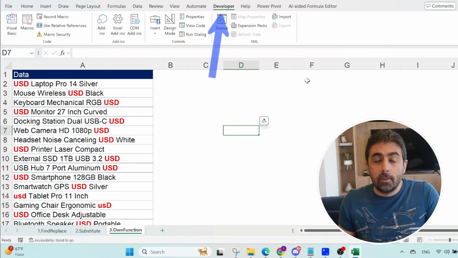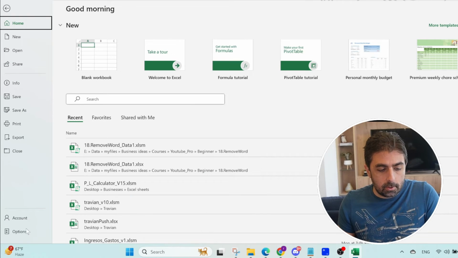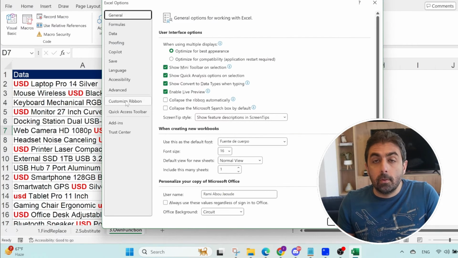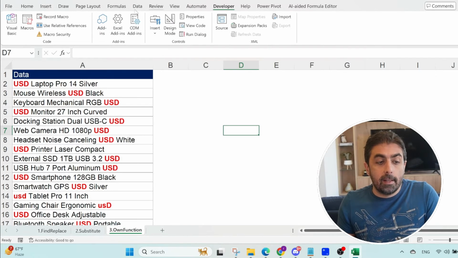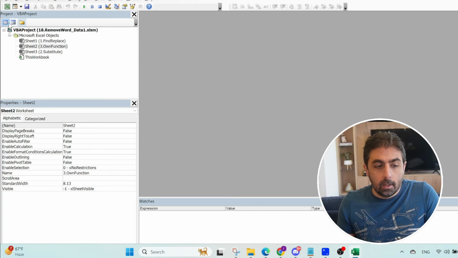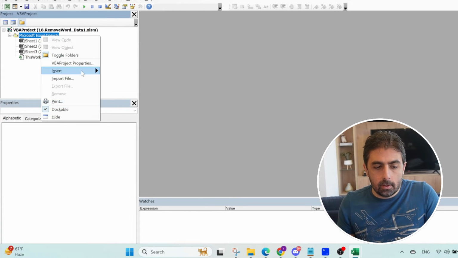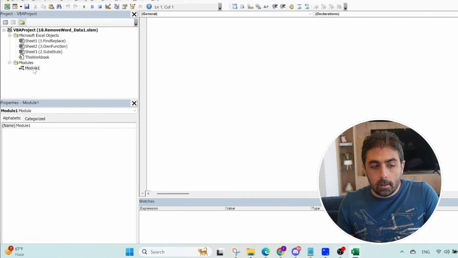So the first thing that you need to do is get the developer tab. If you don't have it, just go to File, Options, and here you have Customize ribbon. Put a tick mark in front of developer. Press OK. You get the tab and you go to Visual Basic. You'll get something like this. Just right click, Insert, and here you have Module. So this is Module 1. Double click on it and you'll get a blank sheet.